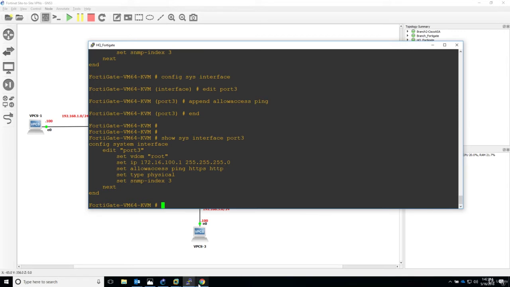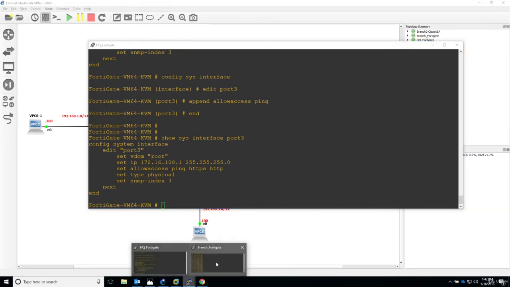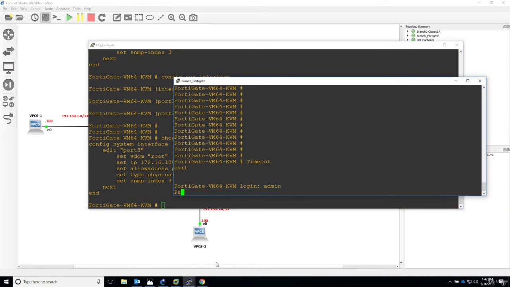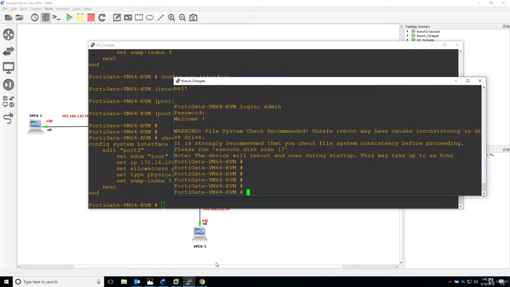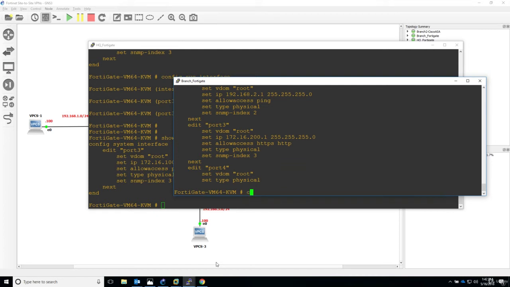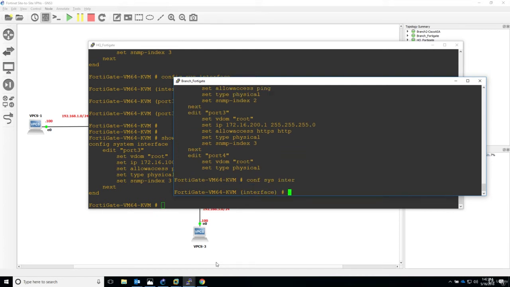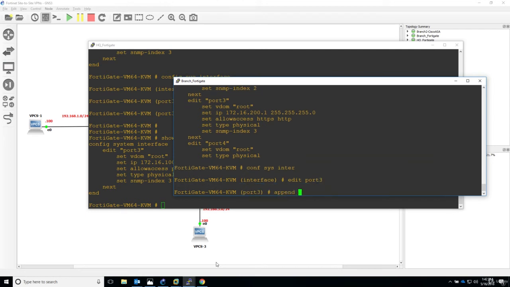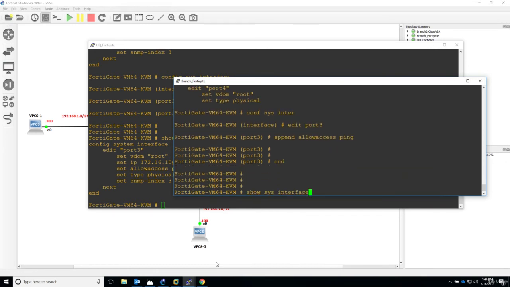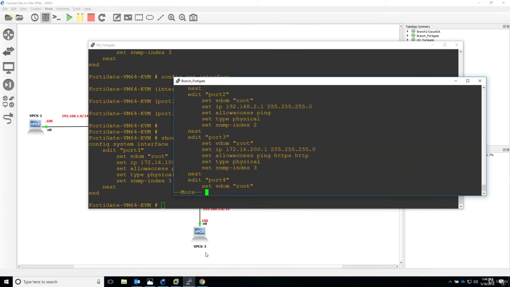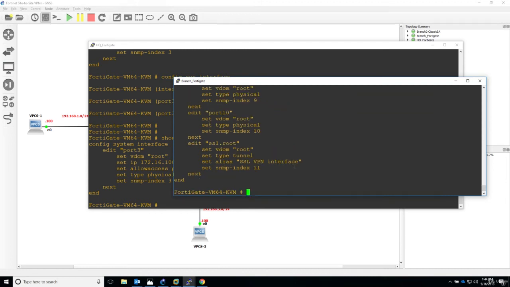Let me just do the same for the branch Fortigate so that we're able to test connectivity from the Windows machine to both of the firewalls. So configure system interface, edit port 3, append, allow access, ping. Show system interface, just hit enter for port 3. Now we have also ping, HTTPS and HTTP, which is perfect.